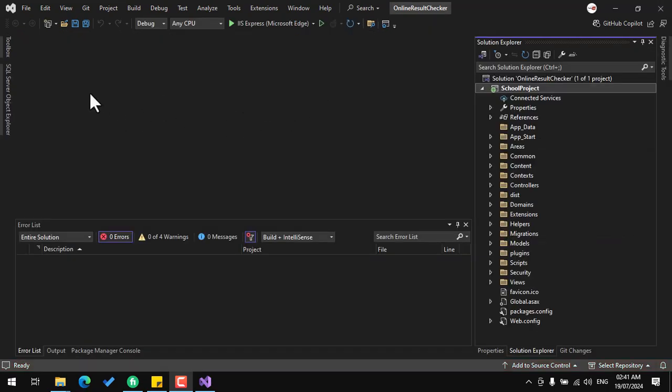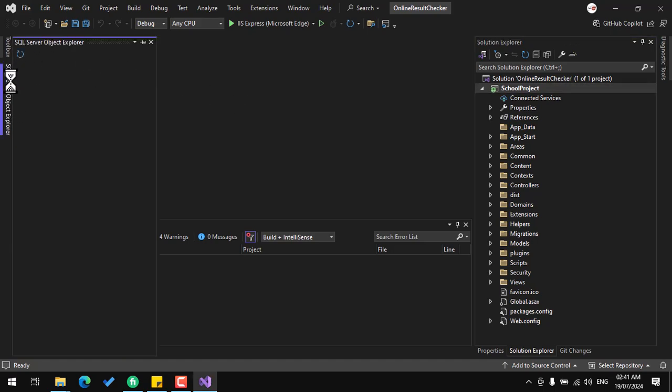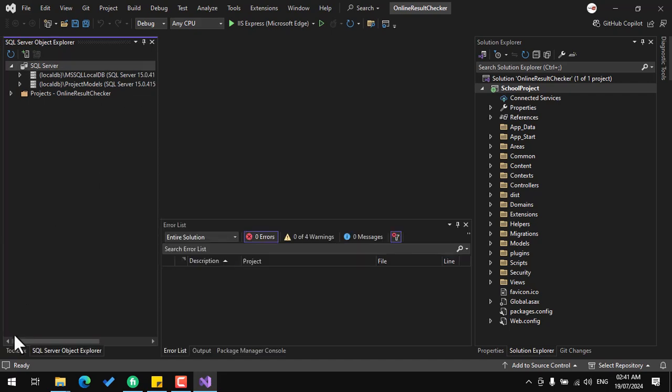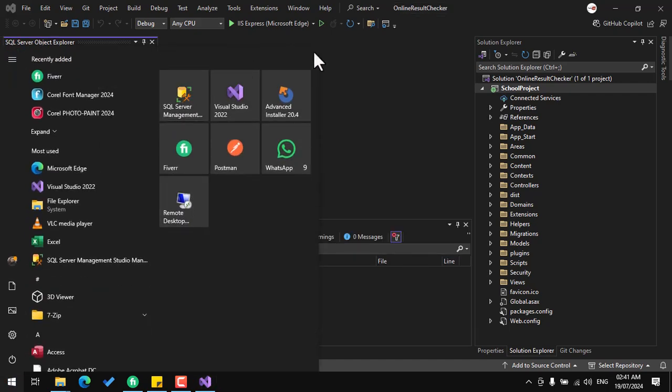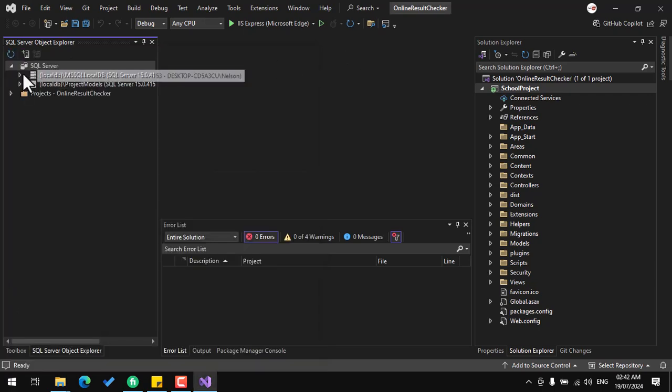So the SQL engine that comes with Visual Studio, I think that's it here. You can see this is SQL Server. At the moment I have 2 servers running. So if you don't have this SQL Management Studio installed, you may need to look for a way to use this inbuilt one that comes with Visual Studio.